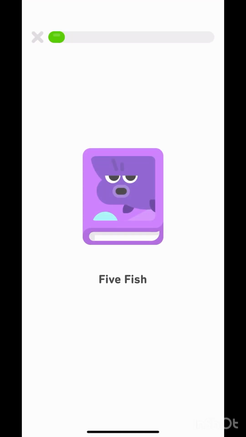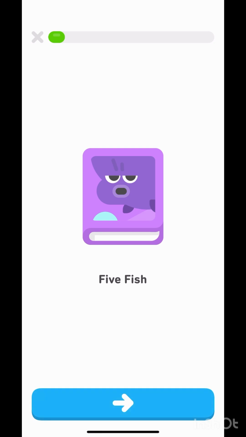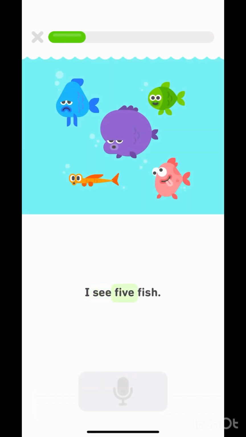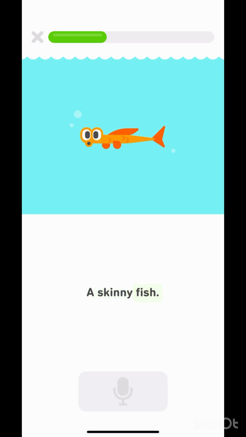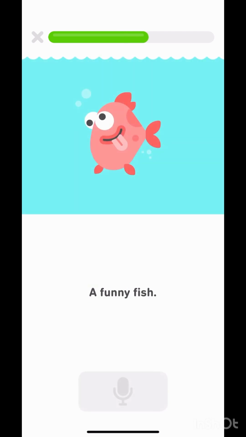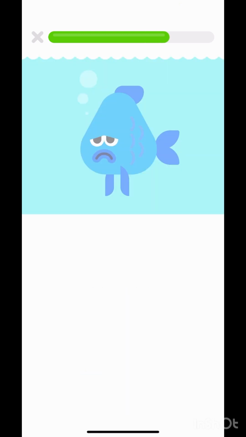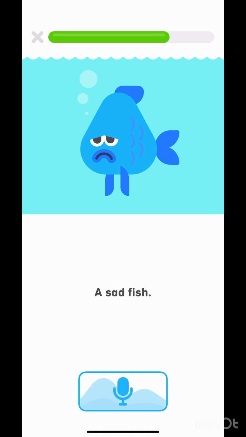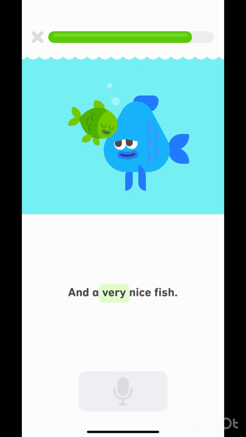Five fish. Repeat each sentence in the story. I see five fish. A skinny fish. A fat fish. A funny fish. A sad fish. And a very nice fish.